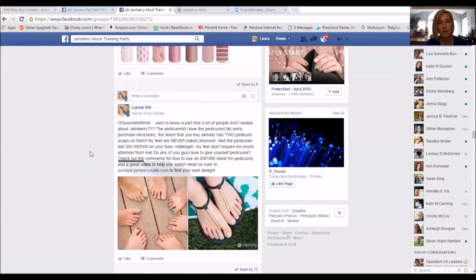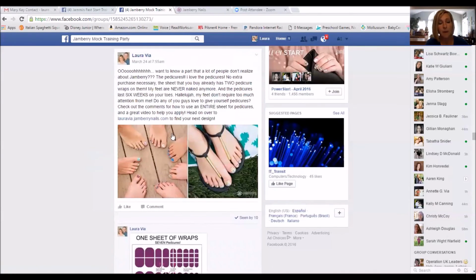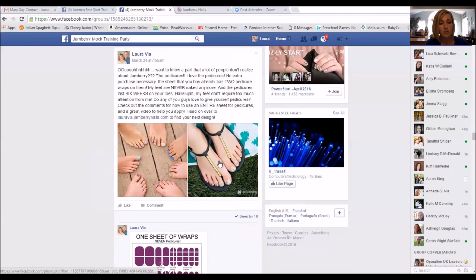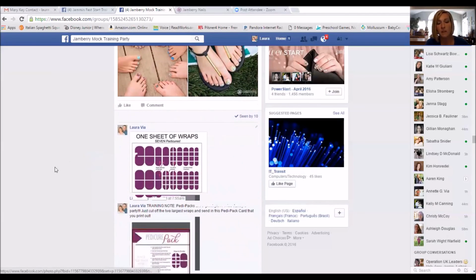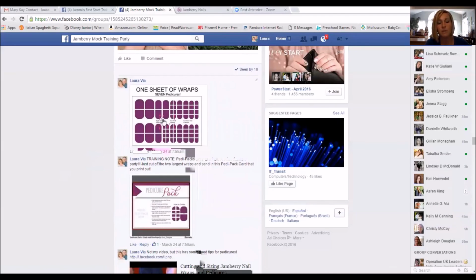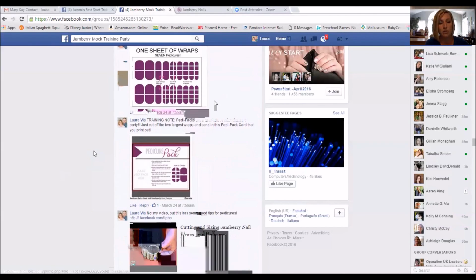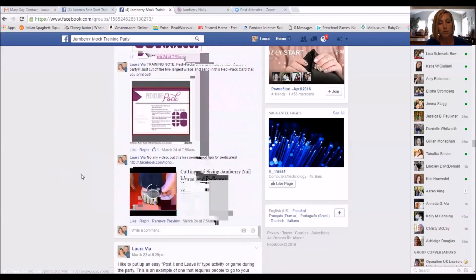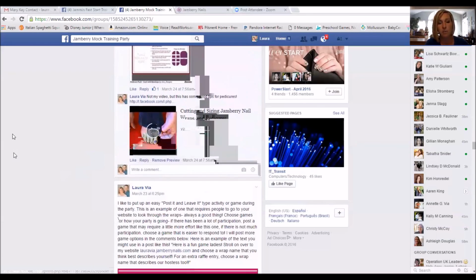Okay? It's good to post about pedicures. Again, so here I say, ooh, want to know what's one thing people don't realize about Jamberry, the pedicures. So again, I post pictures of pedicures, but then look in the comments section. In the comments then is where I'm going to post more information about that. What comes on a sheet of wraps, how you can turn a whole sheet into pedicures. I give the application instructions and even a video for how to apply.